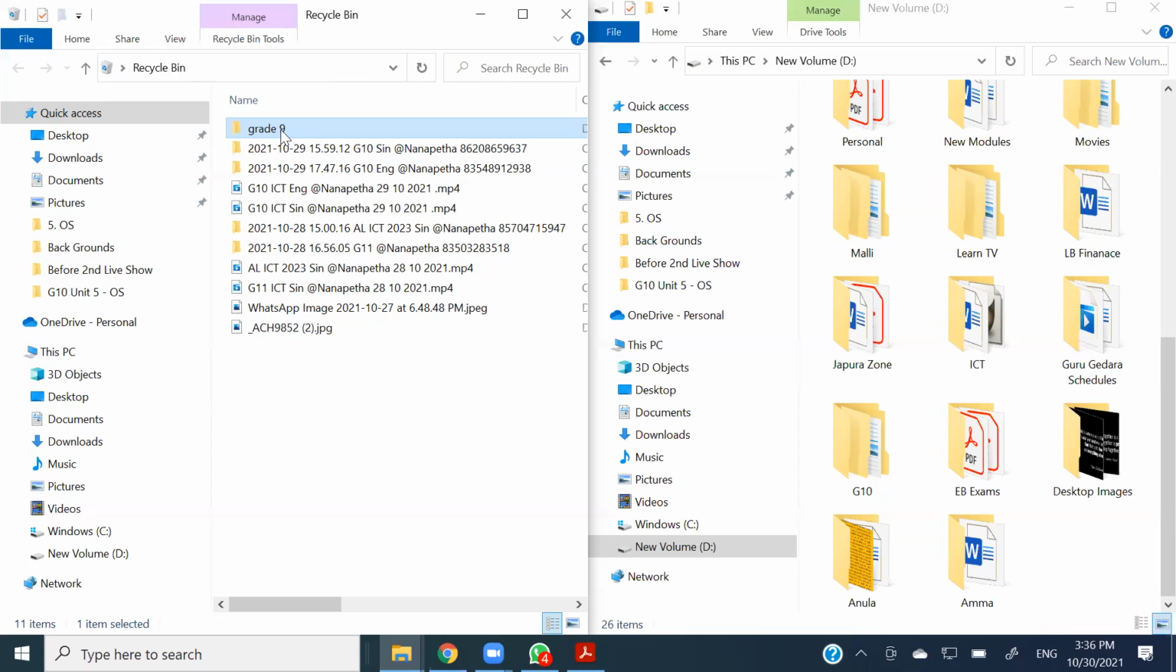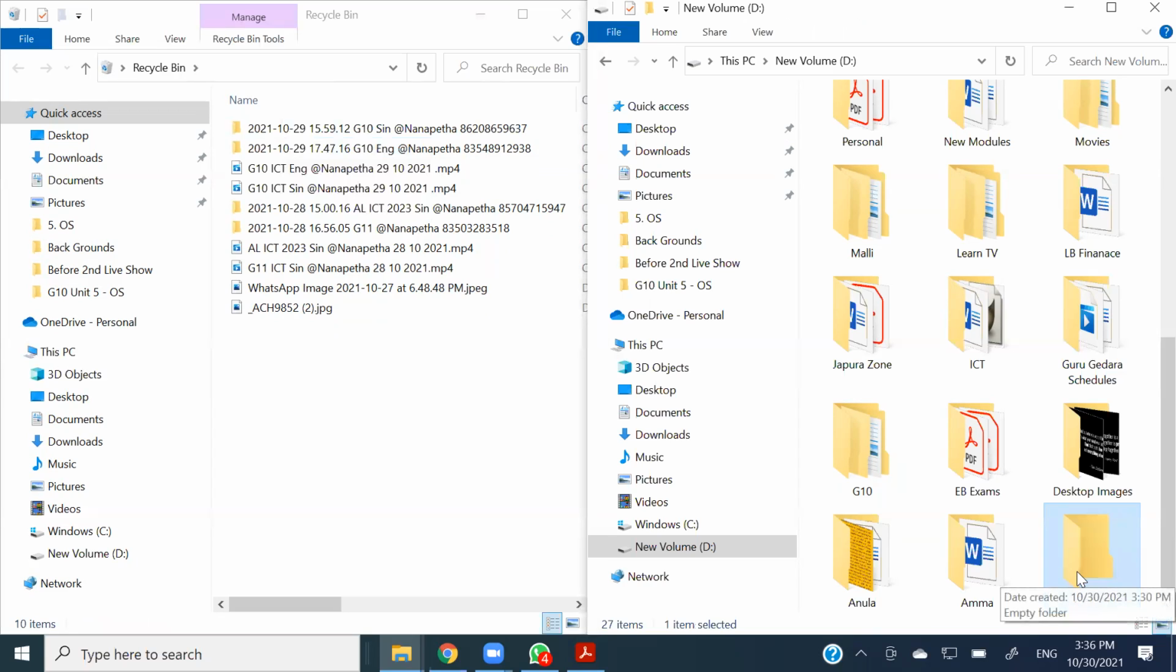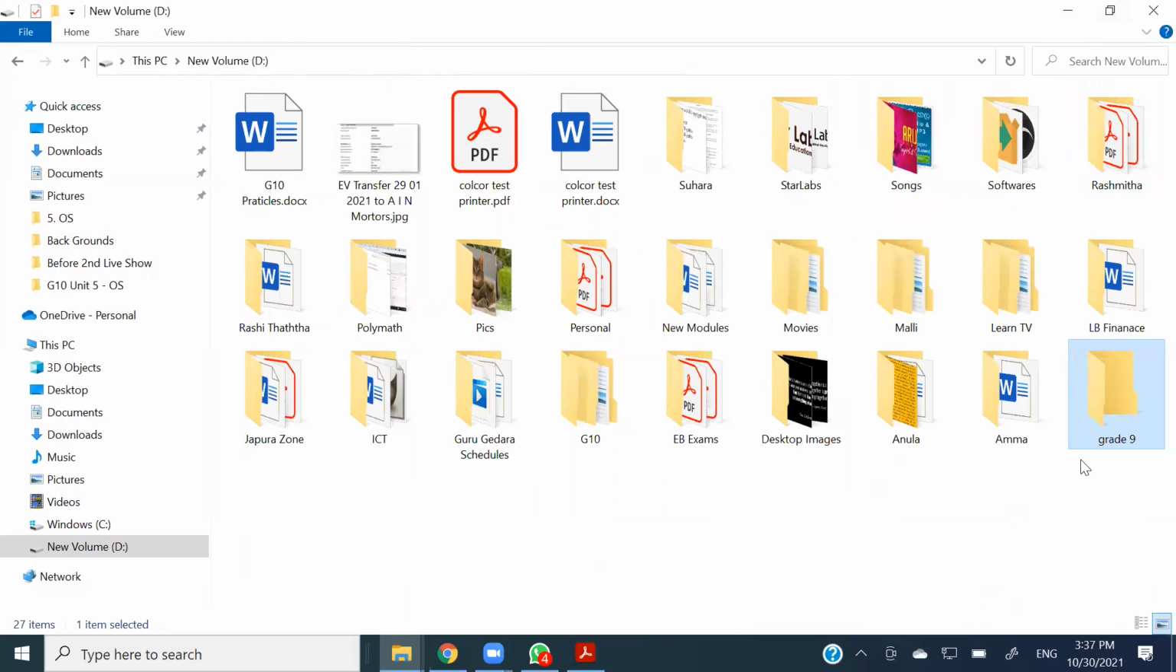Now, when you are deleting a file, there is a way that you can delete a file without moving this file into the recycle bin. You can delete the file permanently from your computer, right? So when you permanently delete the file, it won't move into the recycle bin, but it will be deleted forever from your computer. So how are you going to do that? You have to select the folder that you are going to delete. So for your reference, I'm going to delete this grade 9 folder.